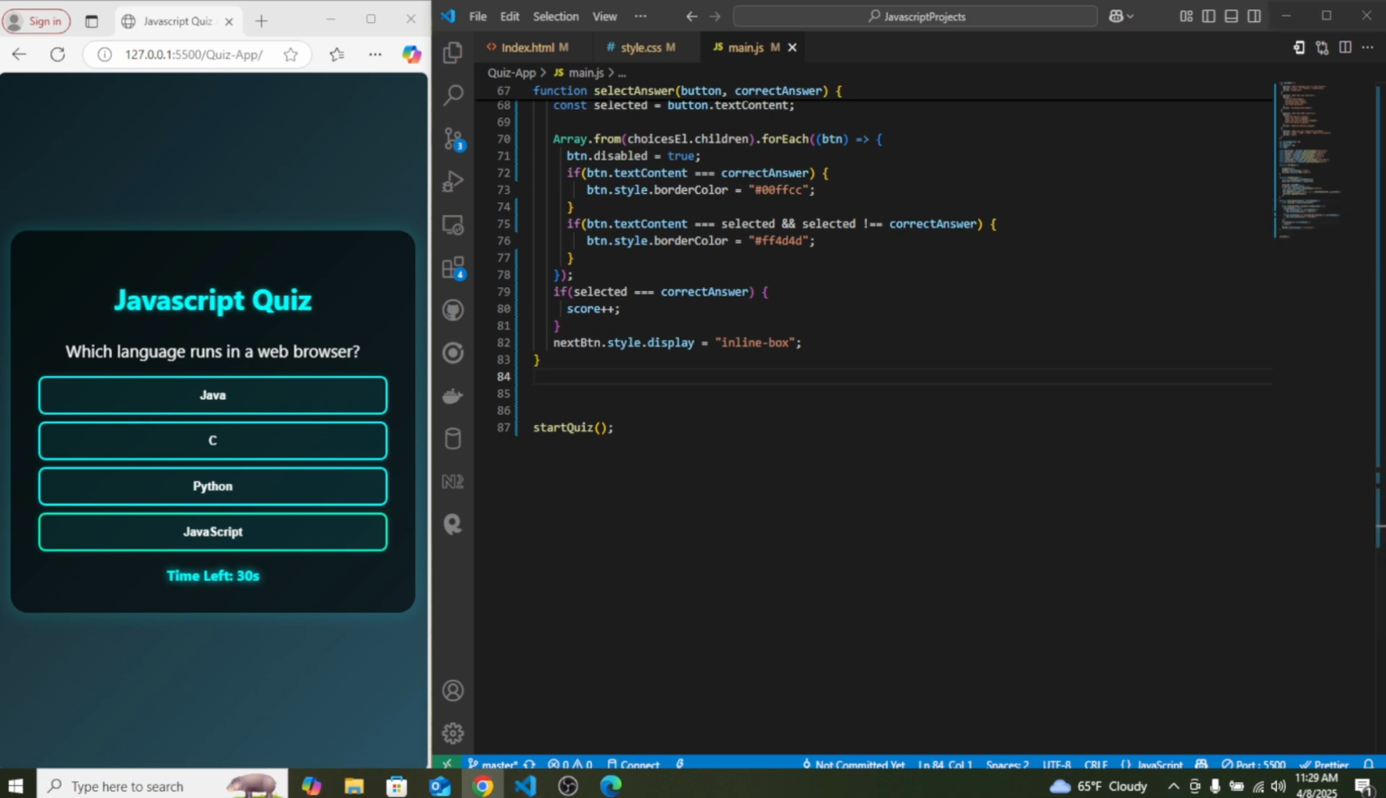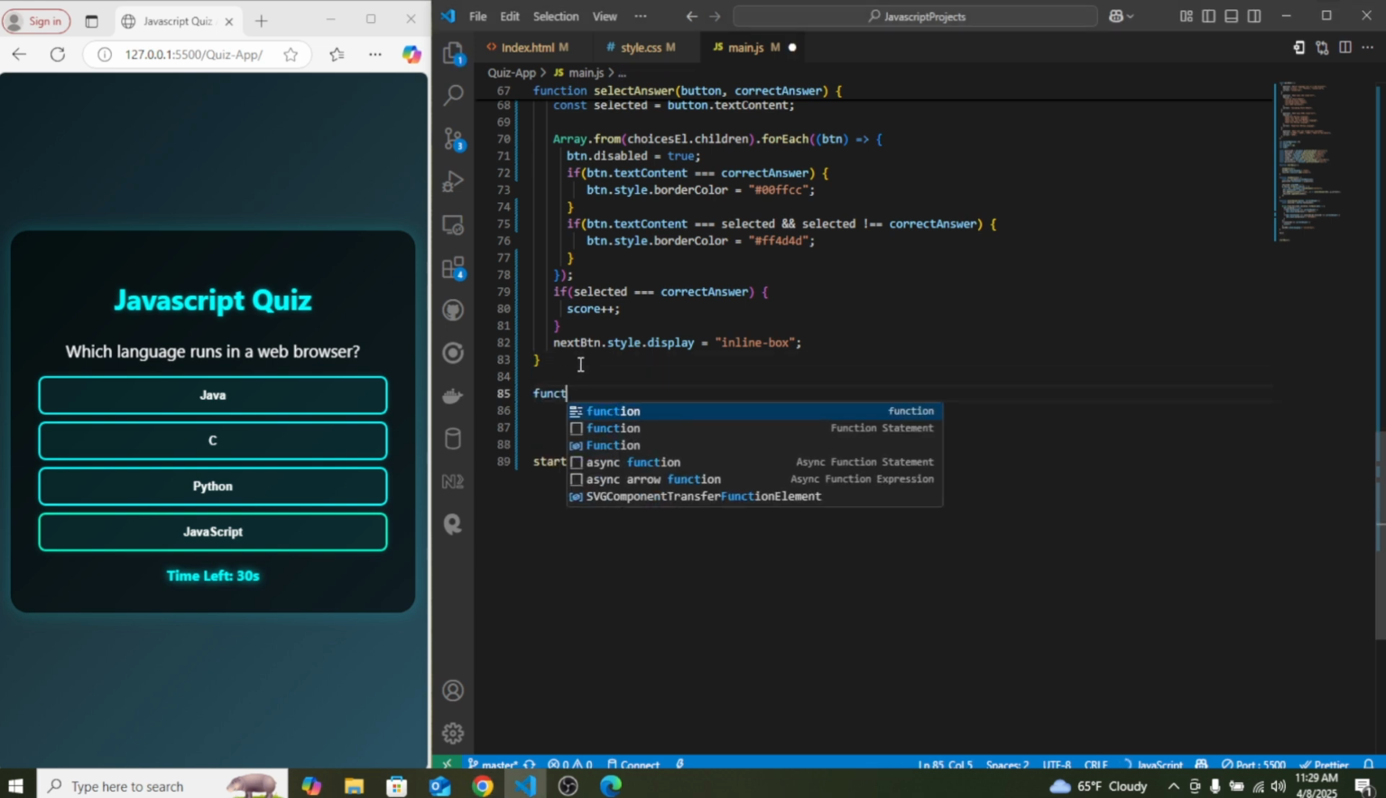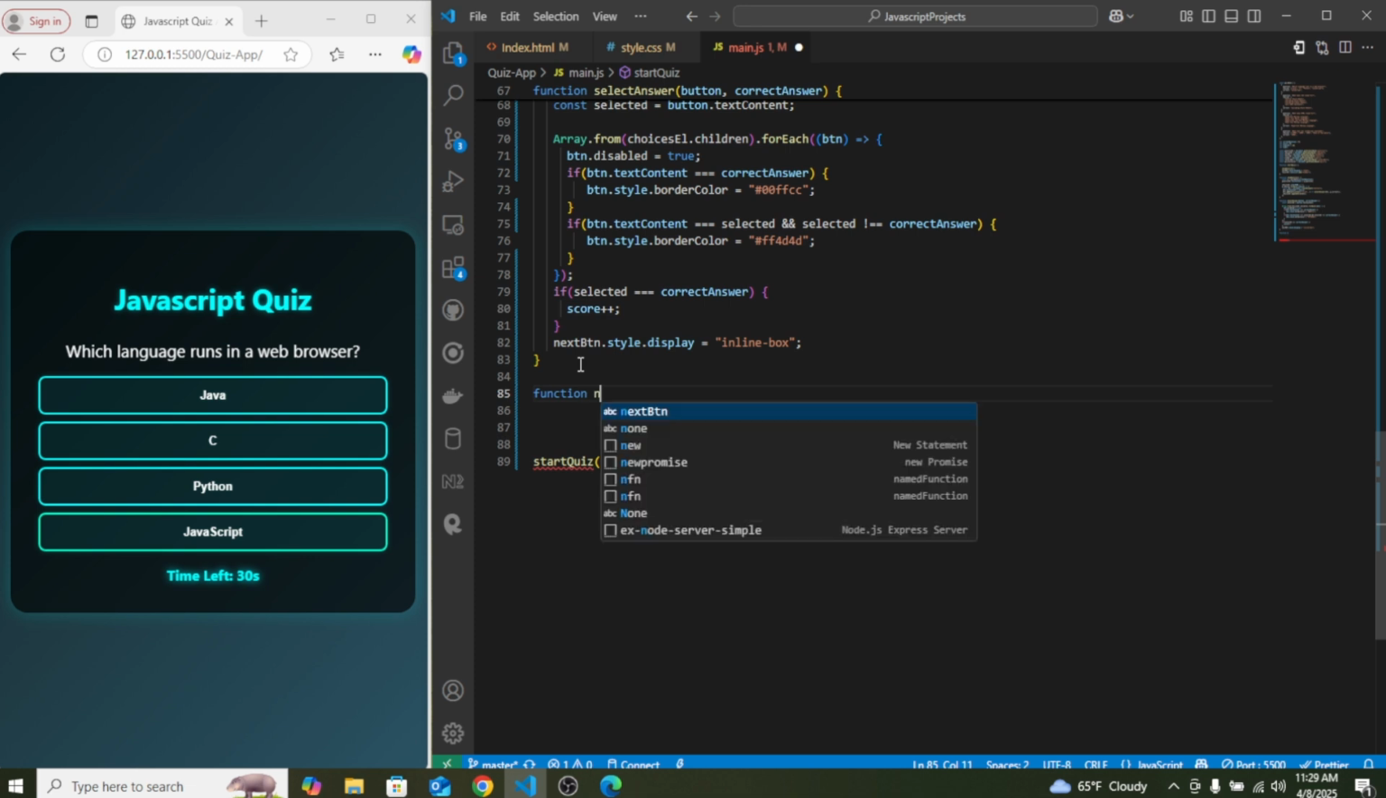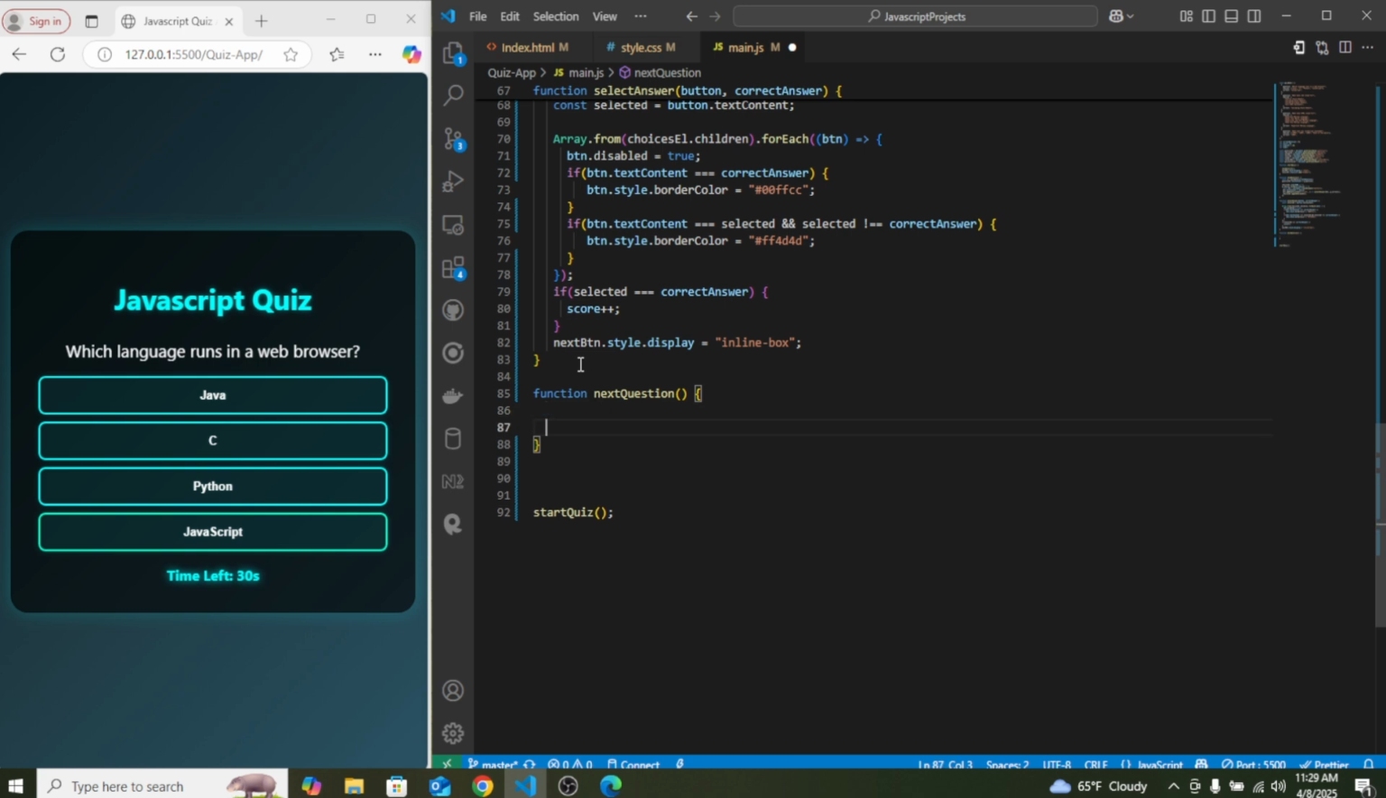So inline block. So now what we want to do is create another function, which is going to be here outside here. Let's create another function, and this one is going to be the next question. Next question, and here below this next question, I want to do current question, and I want to do the same thing plus plus. So I want to loop to the next one.